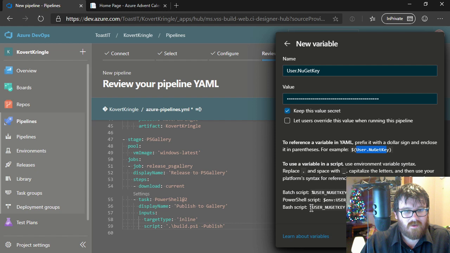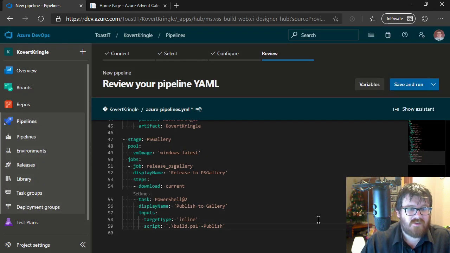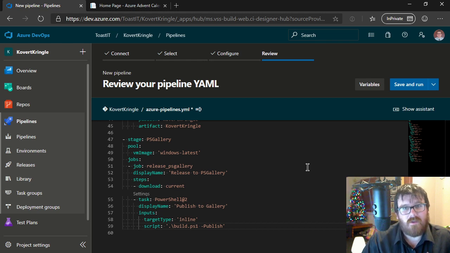That's the name there, and in order to use it within PowerShell, we use env:USER_NUGET_KEY. So click OK, click Save. We've now got our variable. It's got access to the PowerShell Gallery. And assuming I haven't mistyped anything, we should be good to go.